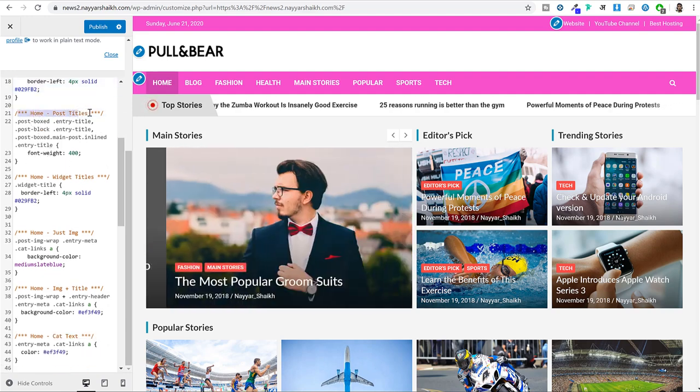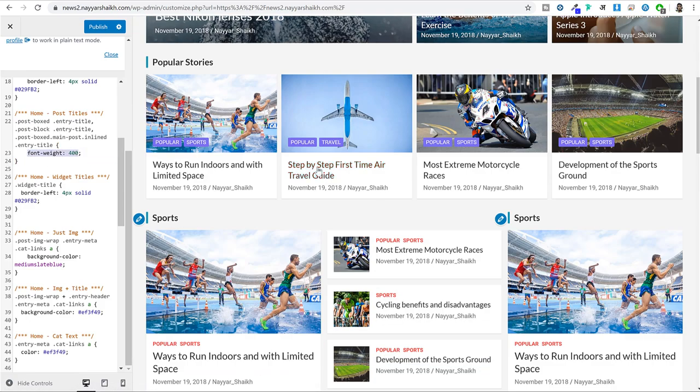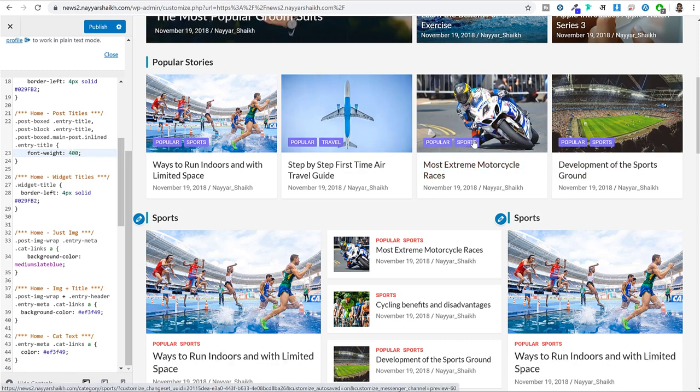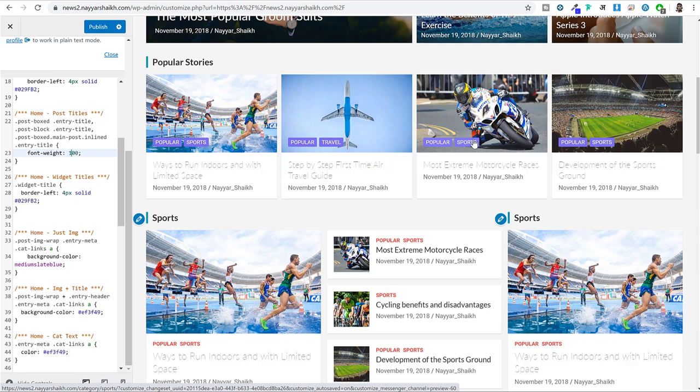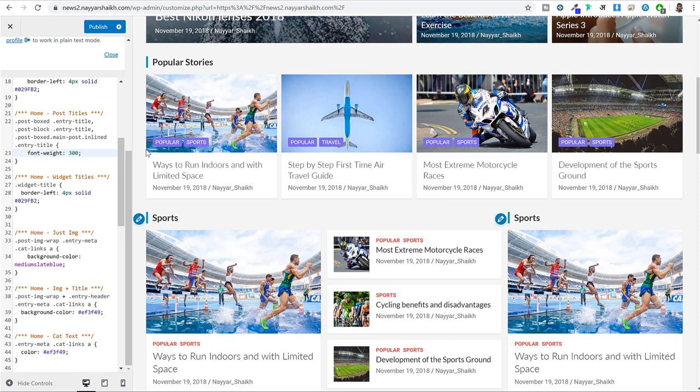Then we have homepage titles, and what this is doing is decreasing the weight of the font. Let me show you. For these titles, as you can see, the default style was really bad. If I cut this thing, now as you can see, everything was so bold. I wanted to make it light, so I made it 400. If you want to make it even lighter, if you type 100, now as you can see, it's so much lighter. But obviously this looks bad, so I'll make it 400. And this is how it looks.